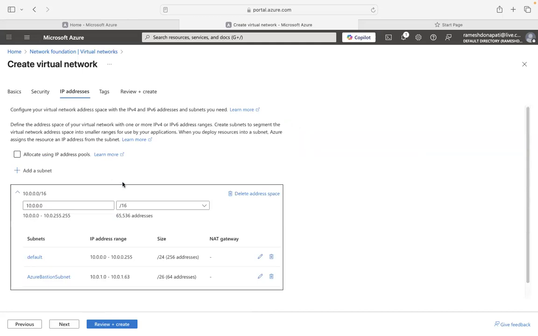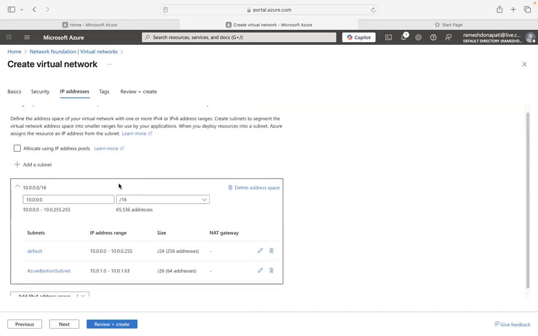IP addresses next. Okay, so what is the IP address range? By default, it is trying to give us this IP address range. If we don't want this 10.0.0 network, you can go ahead and delete this. If you want 192 also, you can create. But this one is already given. I'll go ahead and use this.